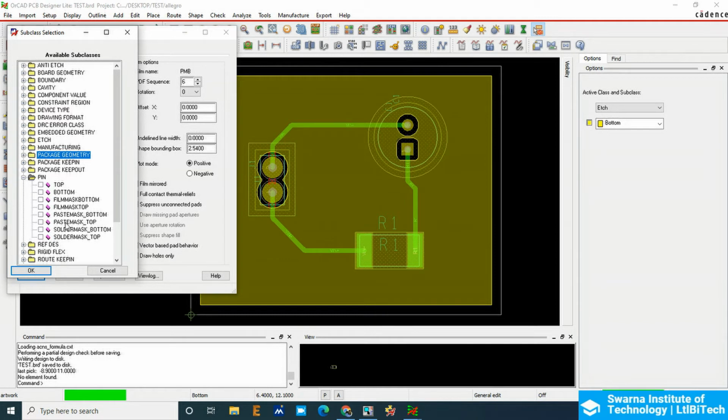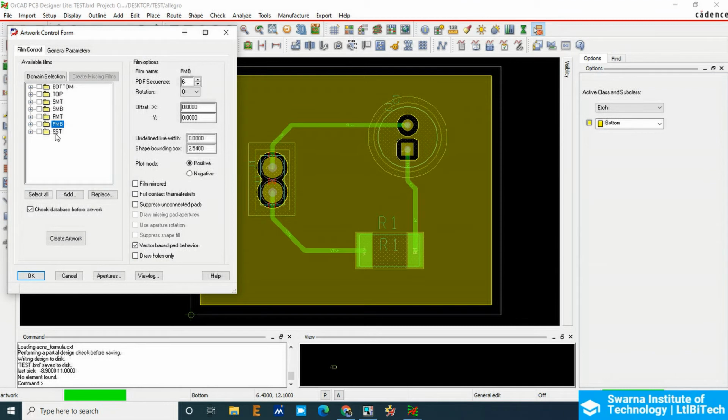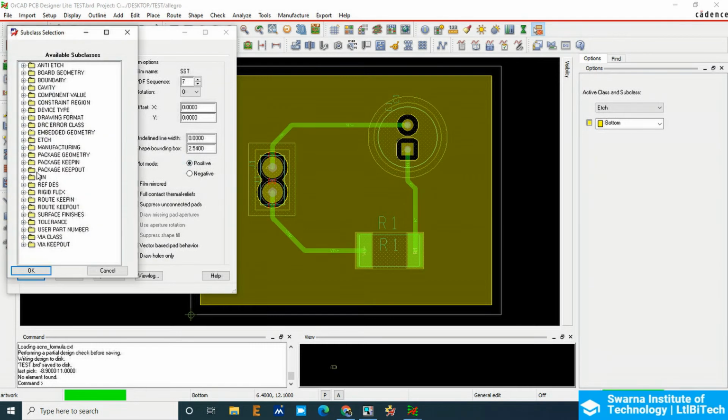And pins we may not be getting the silk screen top, but reference designator we have got the silk screen top. So we'll use silk screen top from the reference designator. Click OK. And then we need a silk screen bottom, that's SSB, silk screen bottom. Click on the silk screen bottom.